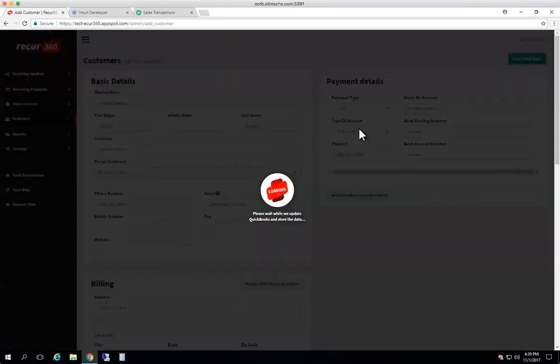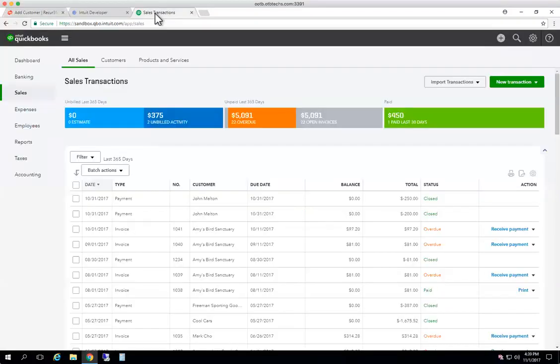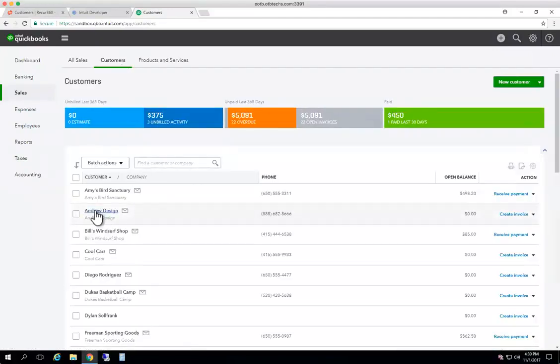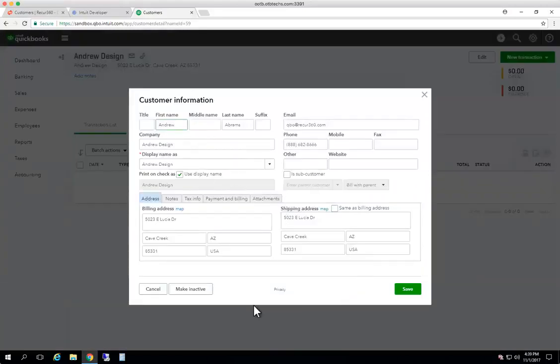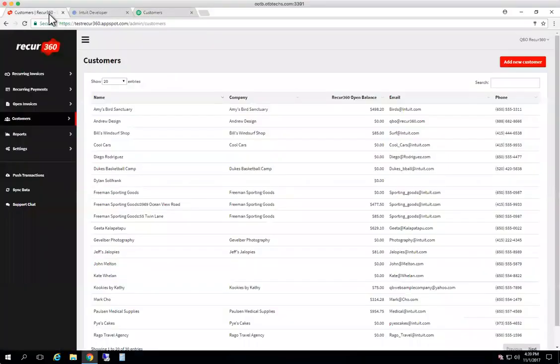So now that I'm creating this new customer, all of their information is being set up and synced in real time, both to QuickBooks Online and also in this case to Intuit Merchant Services, since that's the processor that we're using for all of our credit card or our ACH transactions. So if I go into my QuickBooks Online and I go to my customers, very shortly we'll see Andrew Design created in there. And if I click on it, all the information that I populated in Recur360 got populated into QuickBooks Online as well. And at the same time, that ACH payment method got stored.